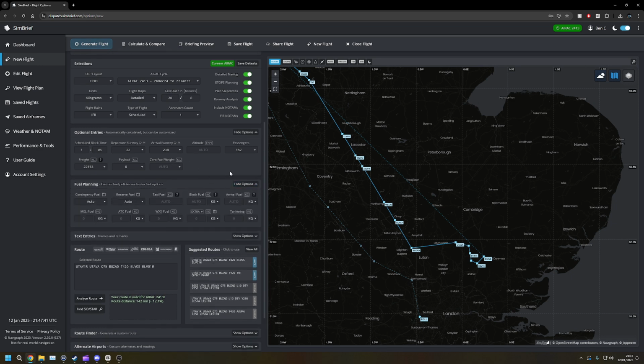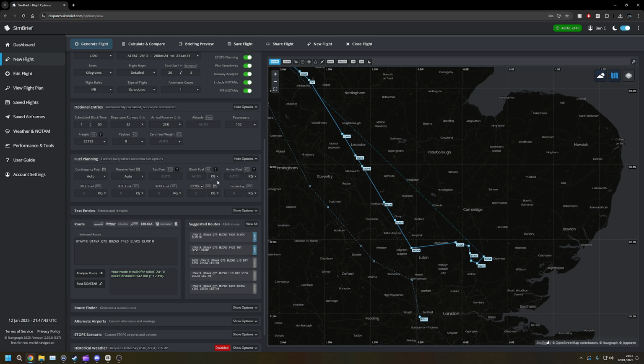So the next segment will go on to fuel planning. Again, everything is by default set to auto. You've got your contingency, reserve, taxi fuel, block fuel, arrival fuel, and a load of other fuel that you can decide to plan in if you wish to do so. It's really up to you how much detail you put in here. If you want to spend loads of time on your flight planning stage and try and keep it as real life as you can, you're more than welcome to do it.